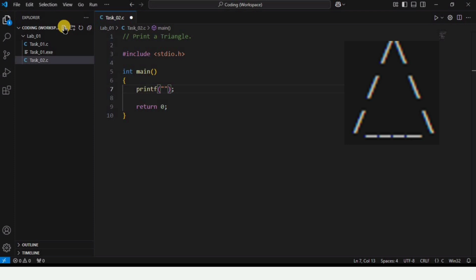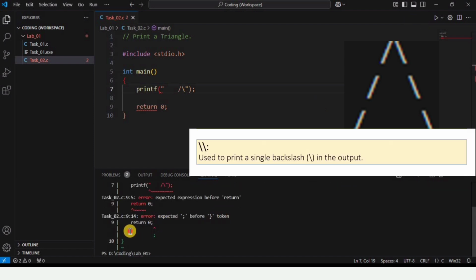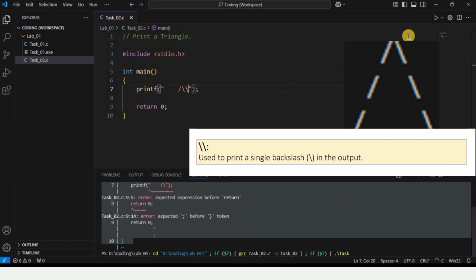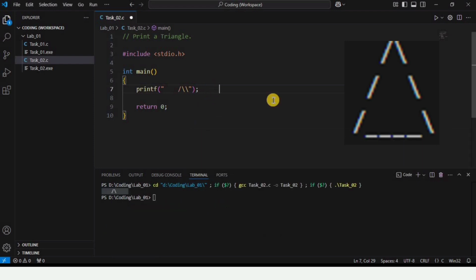So let's print the top part of this triangle, which consists of a forward slash and a backslash. I have added 4 spaces and then a forward slash and a backslash. Now let's run this code. It will give us an error because in order to print one backslash, we have to type two backslashes. This is basically the syntax of the code, or you can say the grammar of the C code. We have to follow these rules in order to write the code. And this is one of the escape sequences that I was explaining to you in the early part of the video. And as you can see, this is printed correctly. And here I am writing the top part of the triangle.